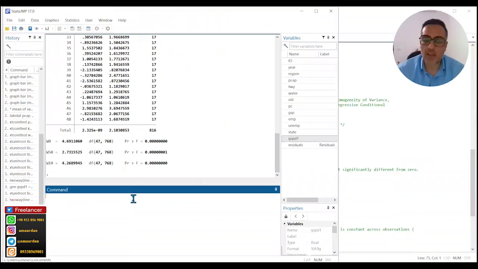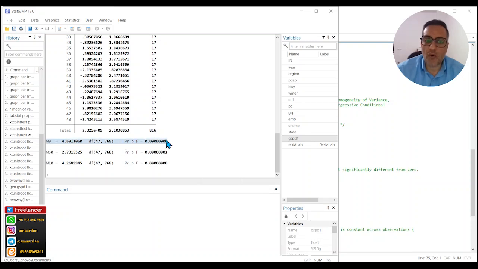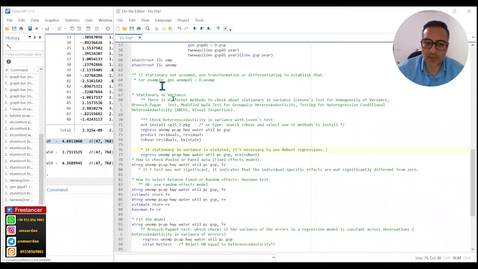And I click enter, and we see that for different types of comparisons, we reject the null hypothesis. And now we see that my assumption of homogeneity of variance is rejected. When you have this situation, you need to use robust regressions.